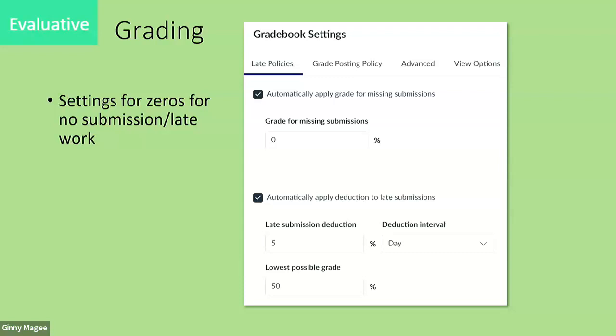Now, one word of caution, for whatever reason, under grade for missing submissions, it has 100% by default, which I'm pretty sure is not what you would want. So just make sure that you change that to 0%, which makes a lot more sense. You can also apply a deduction to late submissions and it'll automatically, so you could have 5% off a day or whatever, and you can set up a floor so that they still do get some kind of credit even if it's late.